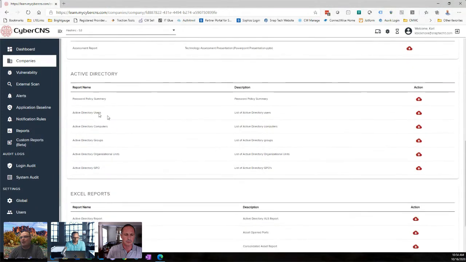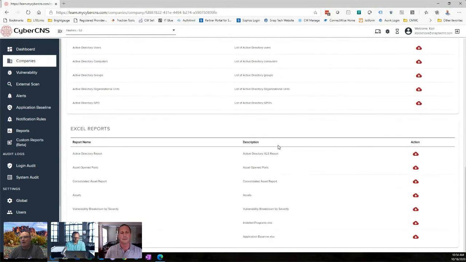And some other great things are the Active Directory reports we're looking at here: password policies, the users, the computers, the groups, the organizational units, the GPOs in use. And then the other thing that I tend to use a lot as I'm working through it is running these out as Excel files that you can manipulate, rank, and organize and help present in a way that makes it easier to create action plans and gap analysis from.